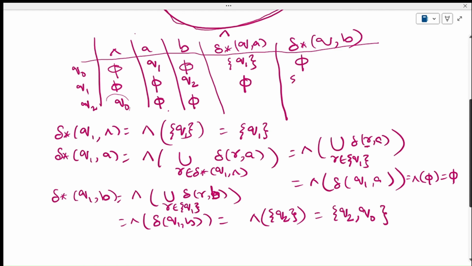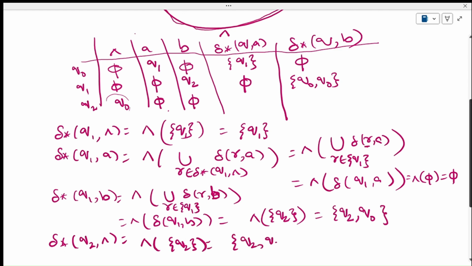So this becomes Q2 comma Q0. Delta star for state Q2. Find out now this Q2. What will be the answer? Delta star Q2, first of all, with null, that is null closure of Q2, we will get Q2 and Q0.